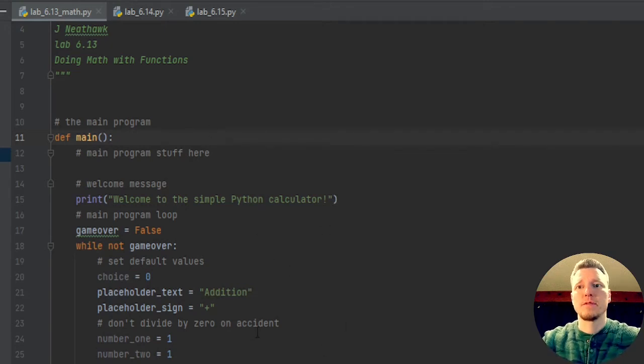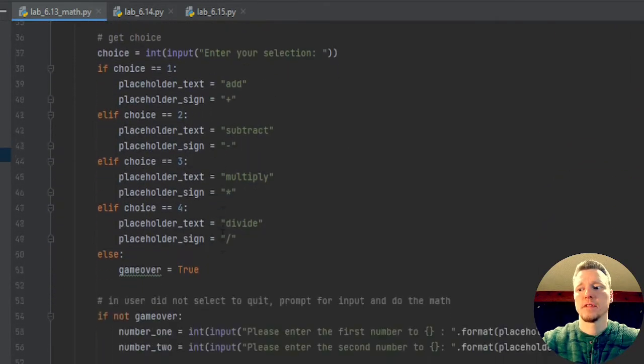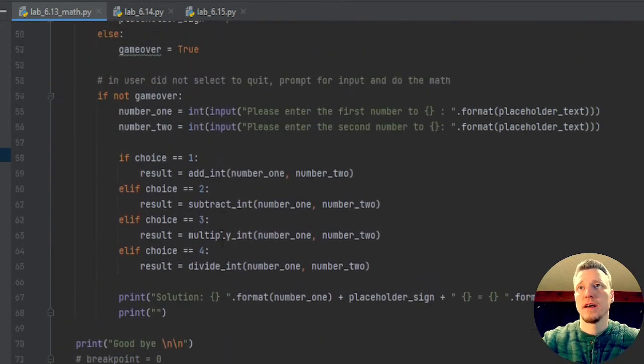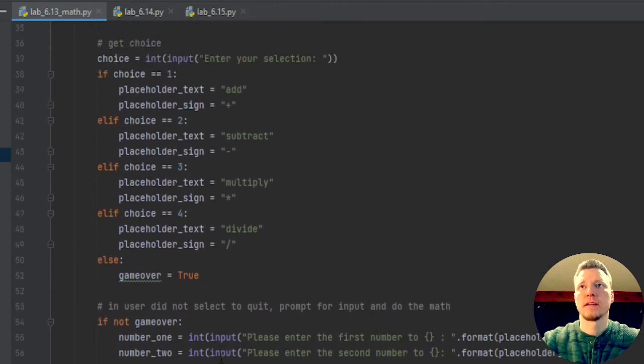But let's dive into our main function. First thing I'm going to do is output a welcome message: Welcome to this simple Python calculator. Very simple. It does only the simplest of calculations. And then I have my main loop here, which pretty much all of my main function is going to be within, until the very end when we say goodbye.